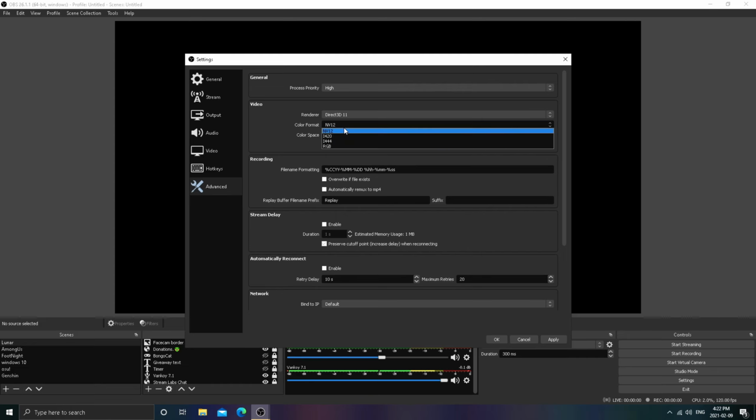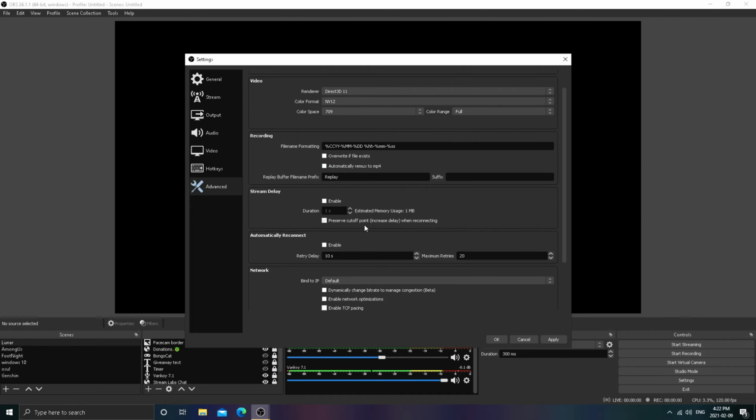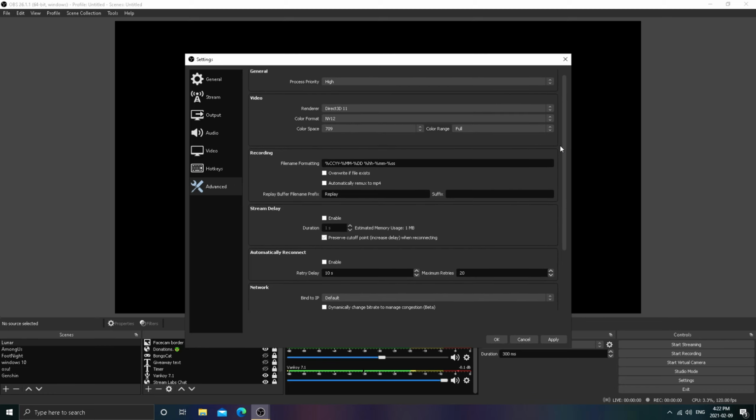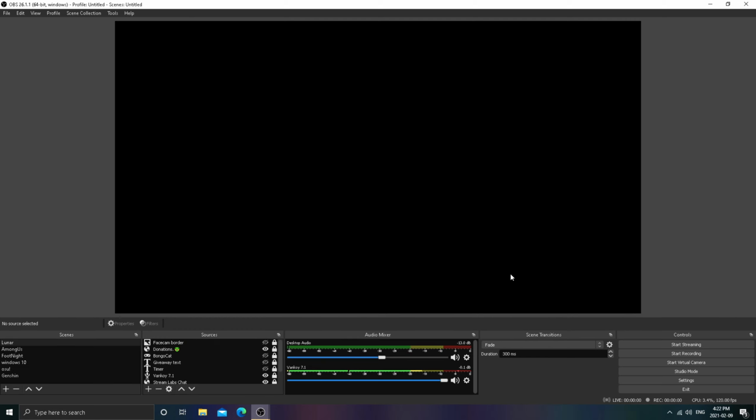I tried RGB and I didn't find the colors looked as nice, so I did NV12. And same for color space, it was at 601, but I put it to 709. For color range, keep the colors at full, and that's it. Replay buffer, I don't use these stuff, so they really don't matter to me, but just in case you want it, there are my settings. Alright, finish. So those are my settings for recording and streaming.